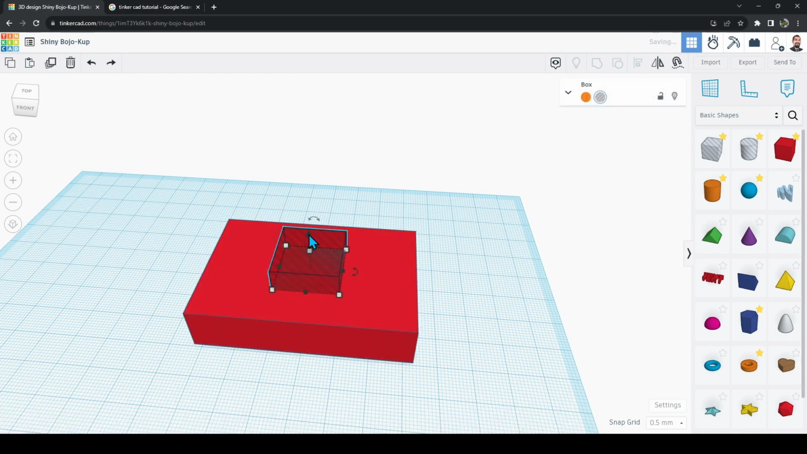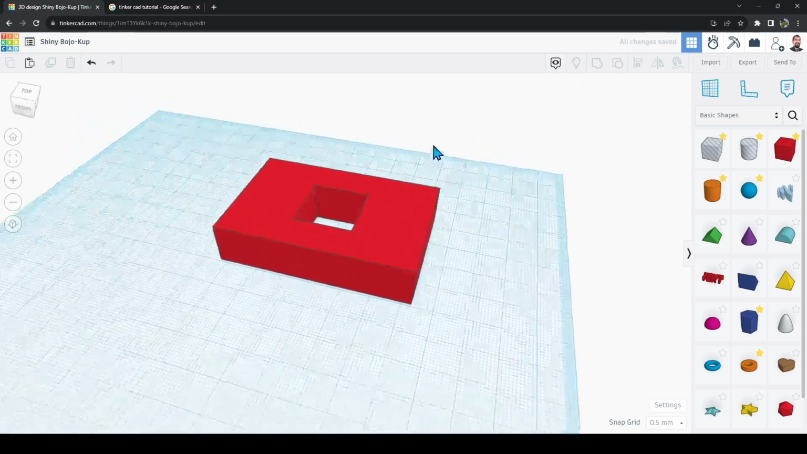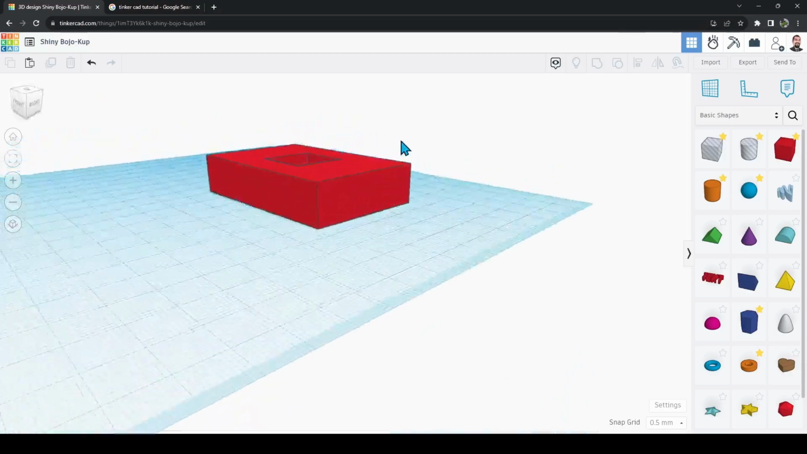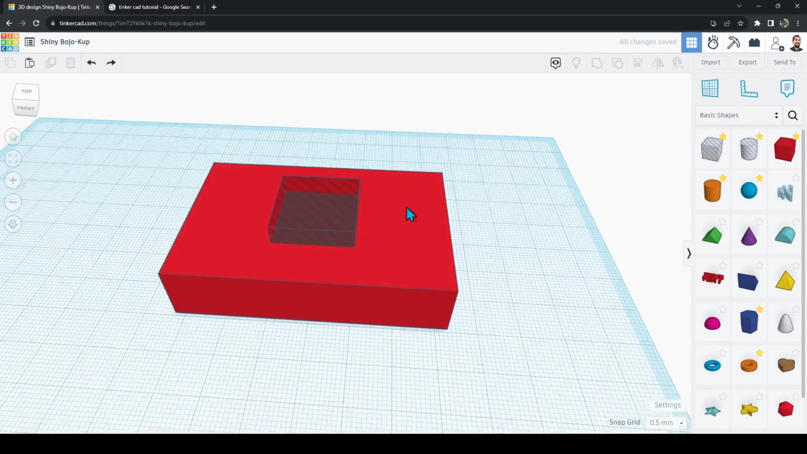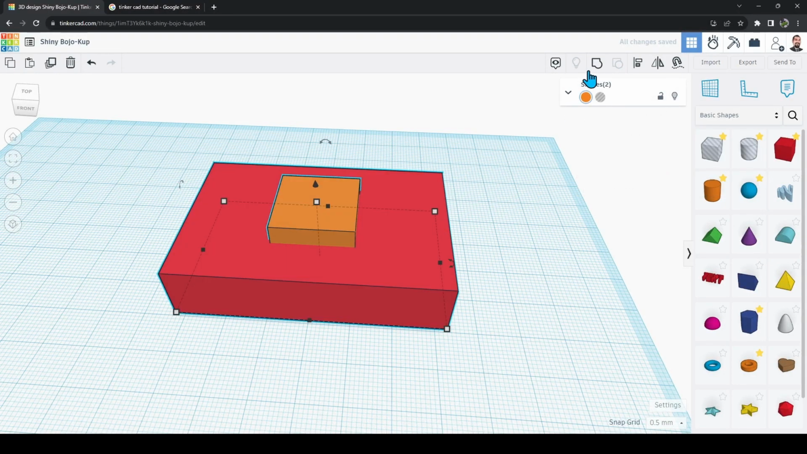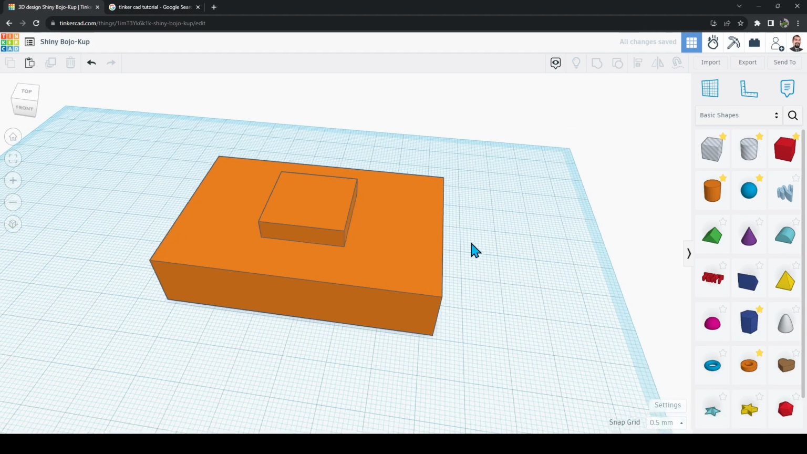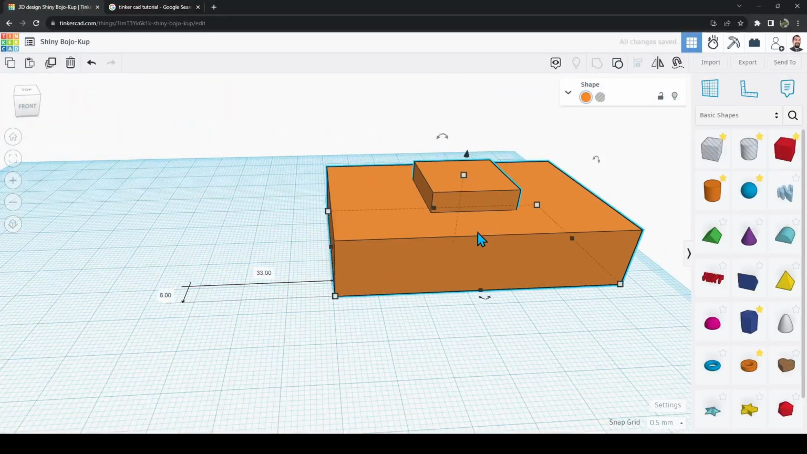Got to make sure it travels through the entire thing. Okay, there we go. We're going to group these two together, and what that does is create a hole within the shape. That's how you basically create holes. What you can also do, if you'd like to turn that into a solid object and unify the two, is group again. And now you just have one solid object just from grouping these two shapes together.